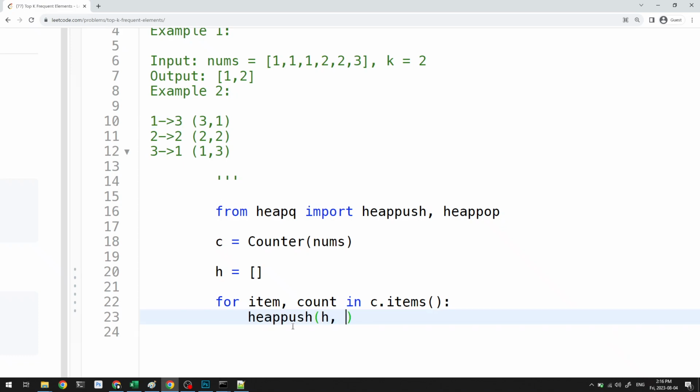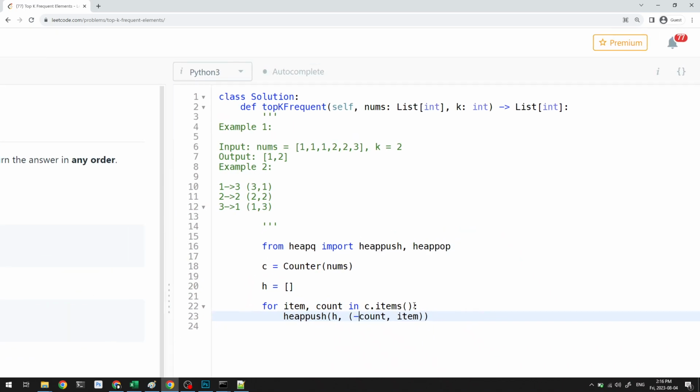So we will do heappush h, and then I can just push in count, and then I push an item. So what's happening here is we're pushing count and item into the heap, and when you pop off the heap, it'll pop off the first element here, which in this case would be the count. Now in Python, a heap is a min heap. So if I was to actually do this, it would pop off this last element here because it's the smallest element. So I can improve this by doing minus count, and this will be a max heap now. And so this is pretty much pushing everything onto the heap. And now all I need to do is pop k times off the heap.